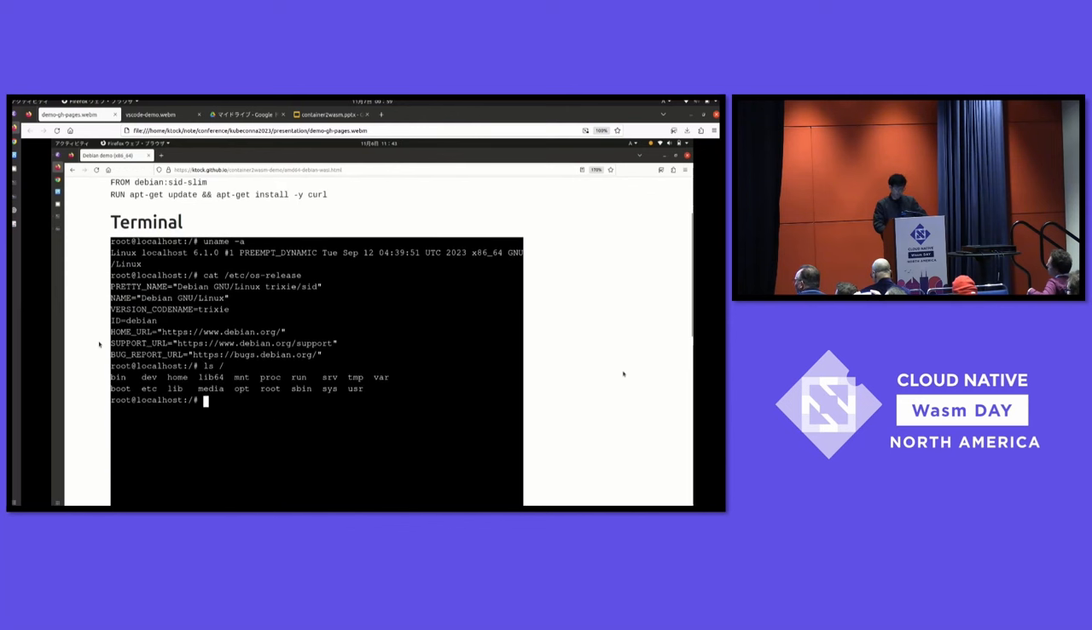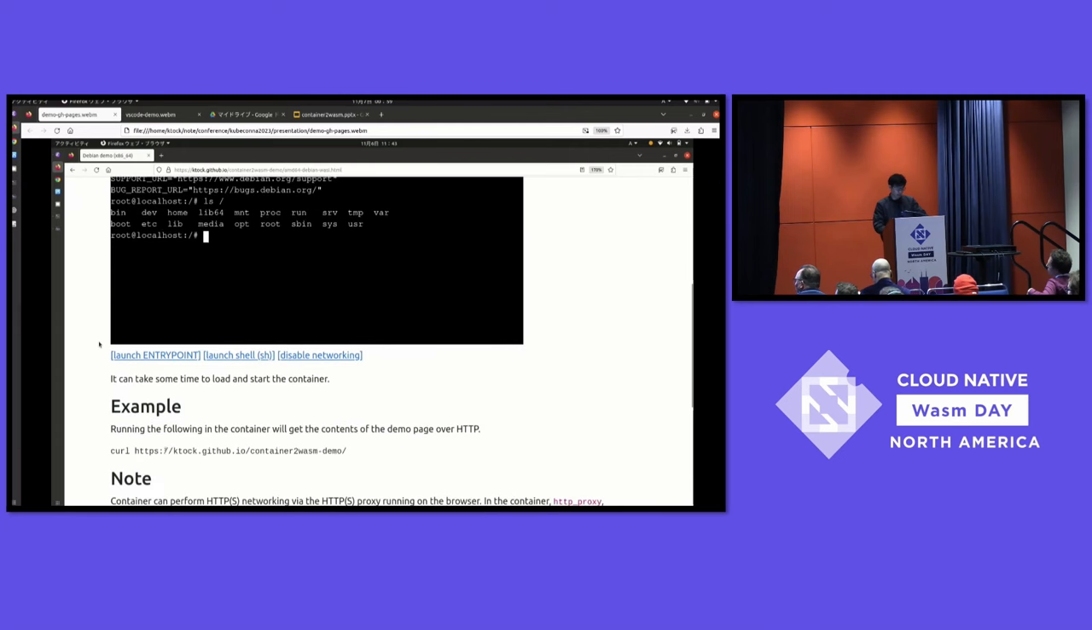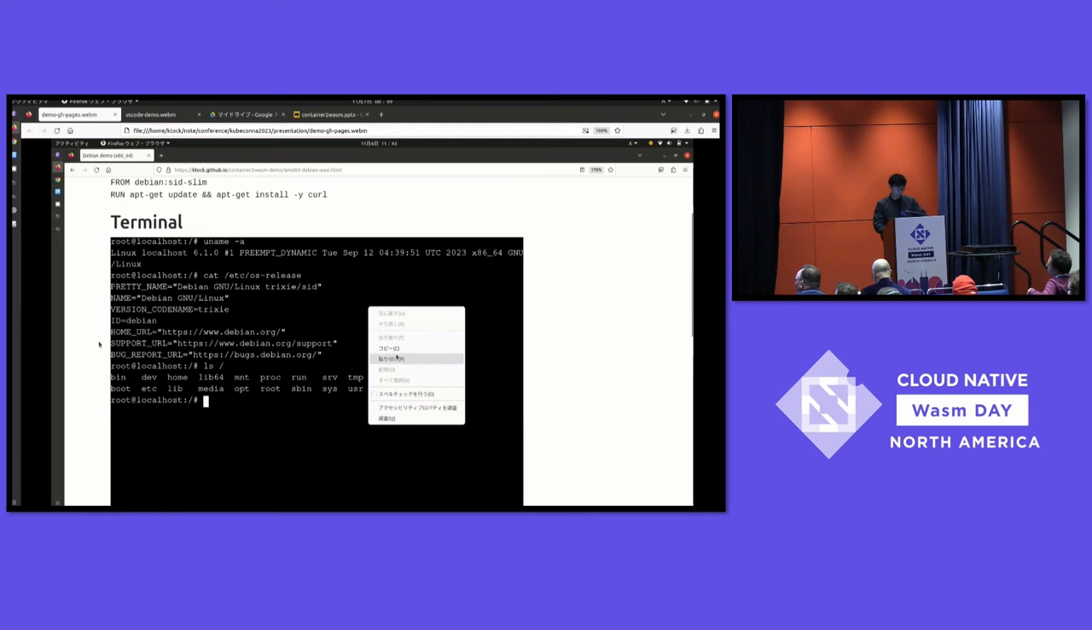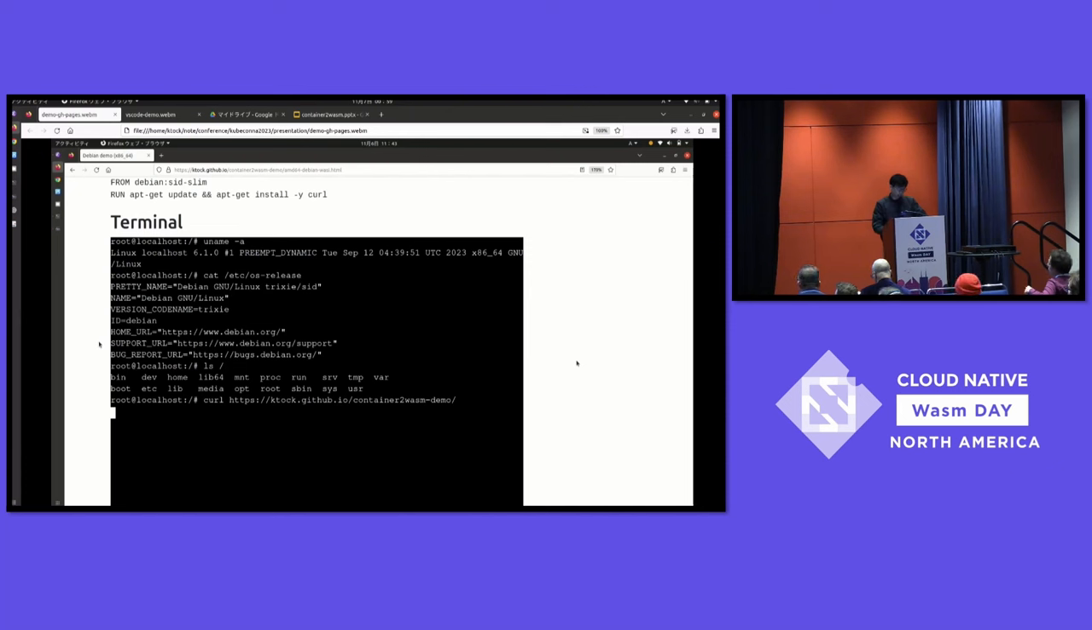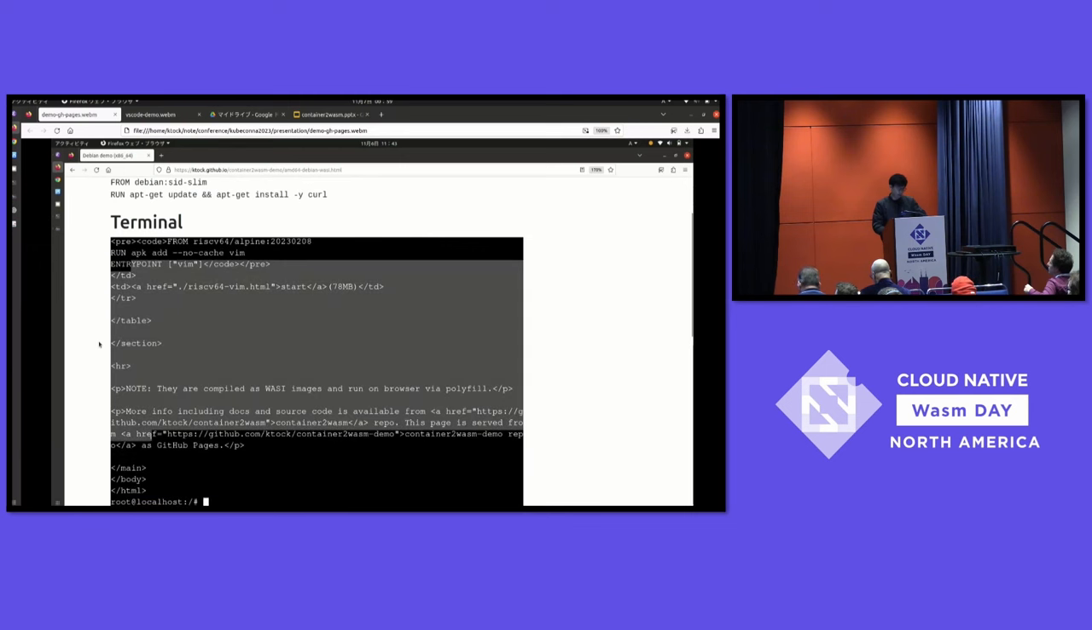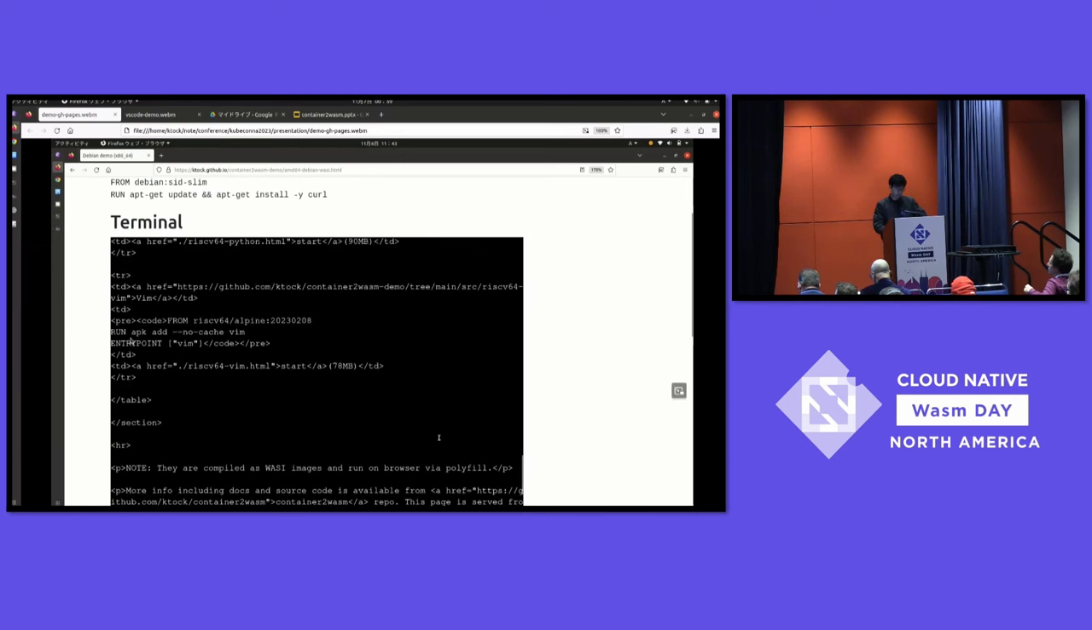And actually, this page also enables the on-browser networking stack. So this is the curl command pointing to this GitHub page itself. Actually, the networking is not so fast as of now, so you need to wait for a while to complete the command. Then you'll see the fetched HTML contents on the shell.